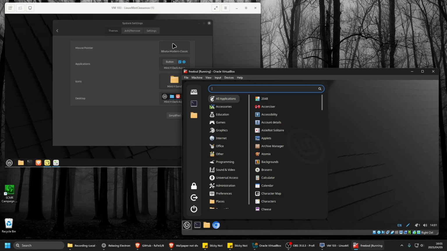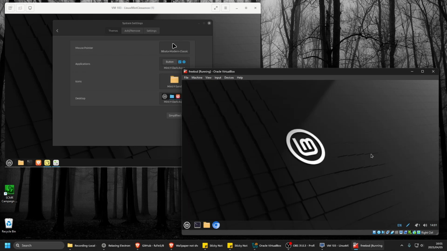Anyway, that is pretty much it. But yeah, it looks way better than the stock default FreeBSD look. Good.